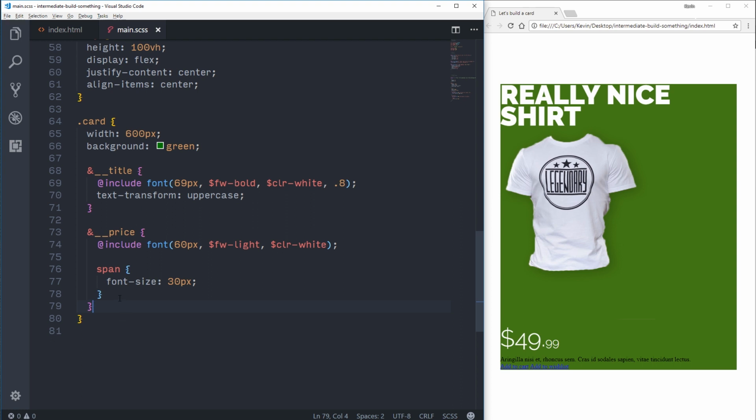Now my price is done. Let's go on to my next one. So after price, ampersand, and this will be description. So for my description, once again, @include font. And this time it is a font size of 24 pixels. The font weight is normal.